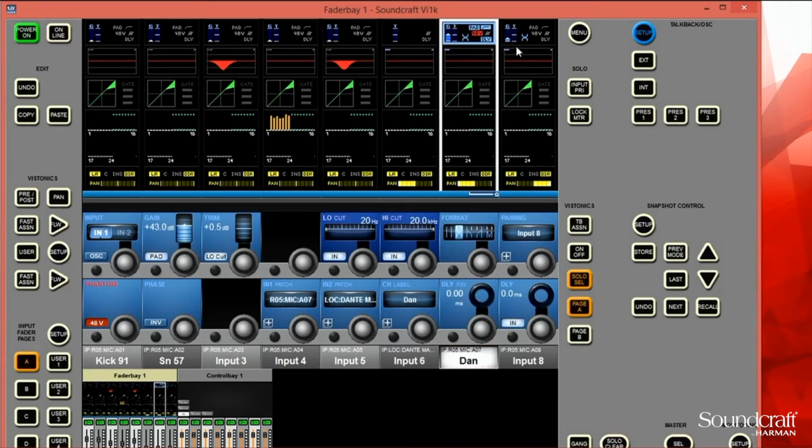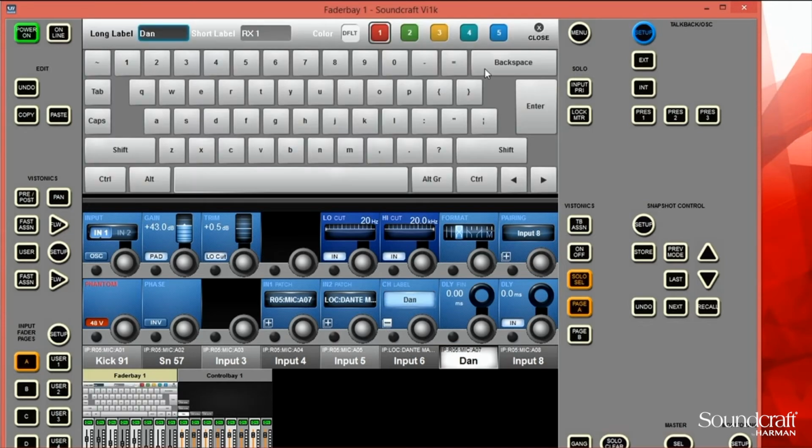Let's go back to our keyboard scenario. So once again, push the button, keyboard. Now something that you need to know is if you want to label both the same, you label the long label, you come over to the short label and you go backspace, backspace, and it will copy that to there.